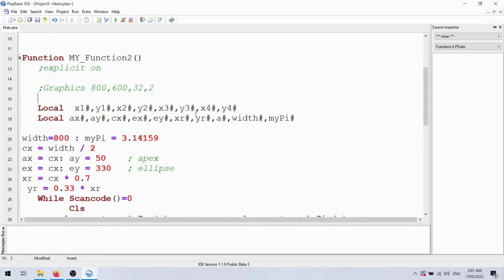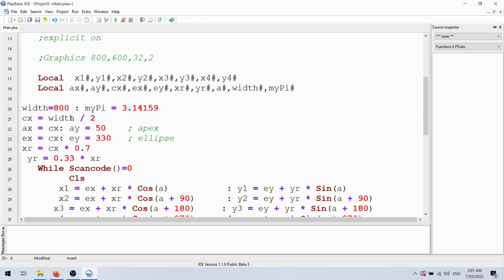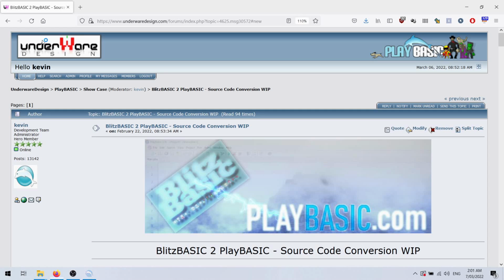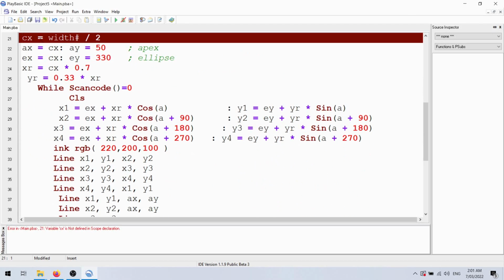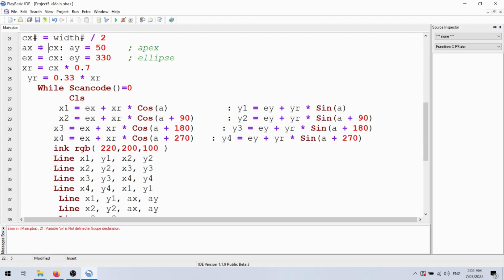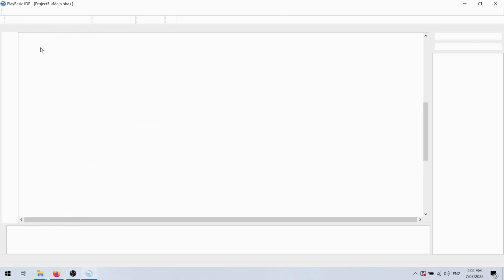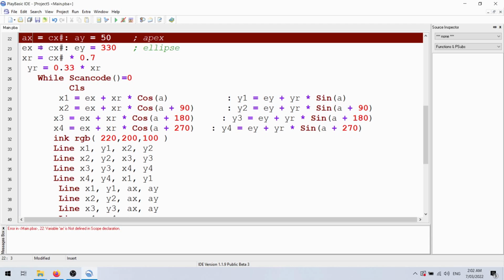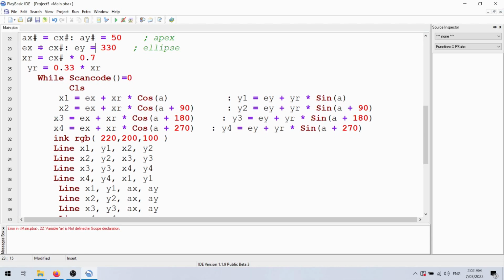So to convert this manually, we'd have to go through and pick up these points directly. We'll take explicit on, and we'll see what I mean. It should catch each time that they're not declared. CX is not known, CX, CX, CX. Another naive compile, of course, AX won't be known, AY won't be known. They're not declared.